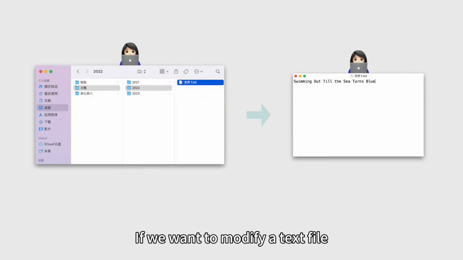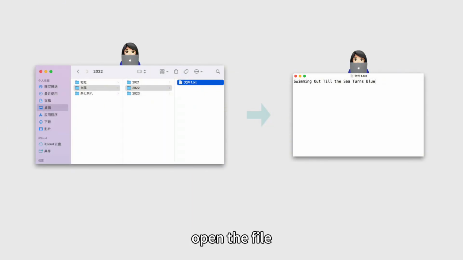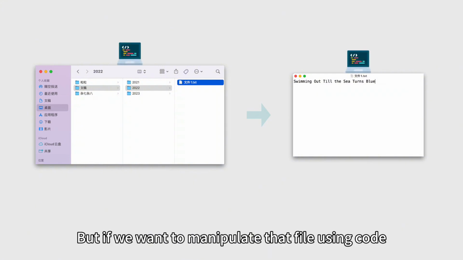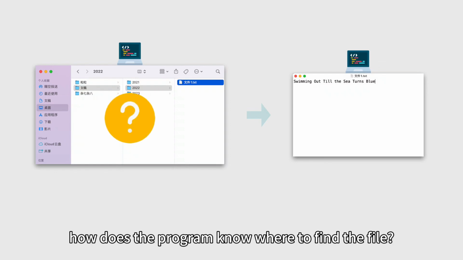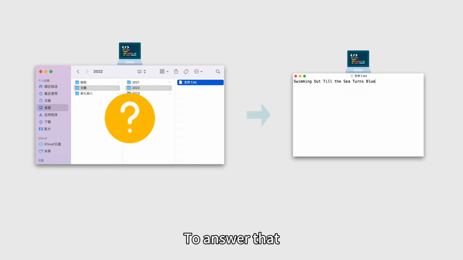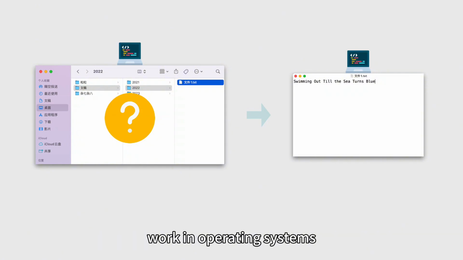If we want to modify a text file, we usually go to the directory where it's stored, open the file, and edit it directly. But if we want to manipulate that file using code, a question arises: how does the program know where to find the file? To answer that, we first need to understand how directory structures work in operating systems.